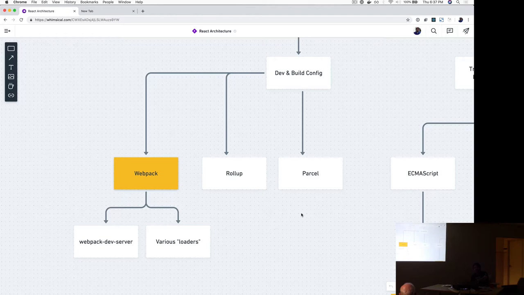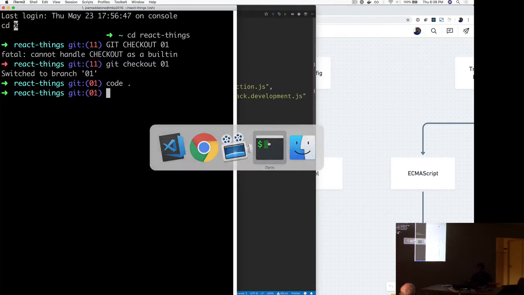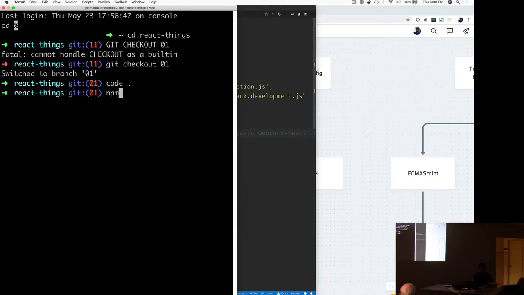And with that, for this dev and build config, we certainly want all those nice little things you get with some of those other frameworks that I was talking about, like live reload, and for that we're going to need Webpack dev server, and we're going to need various loaders, which are just different ways to load in certain types of files. So I do have some code to show.